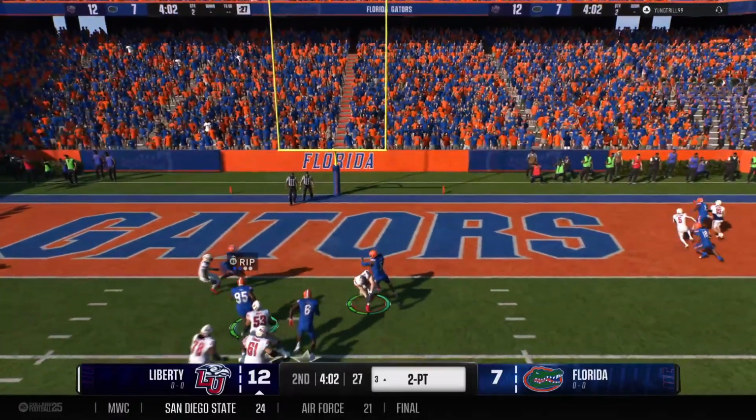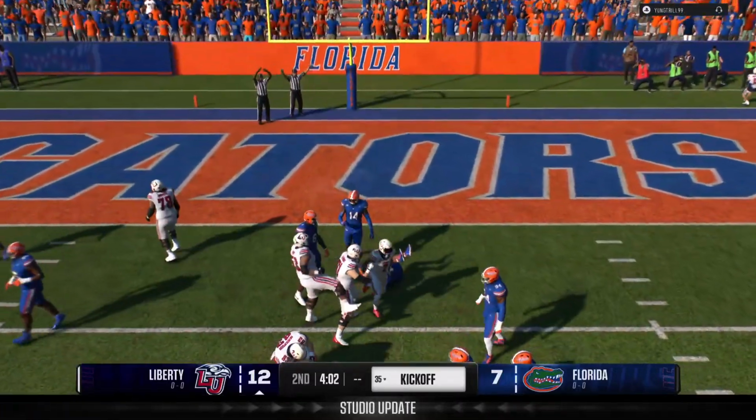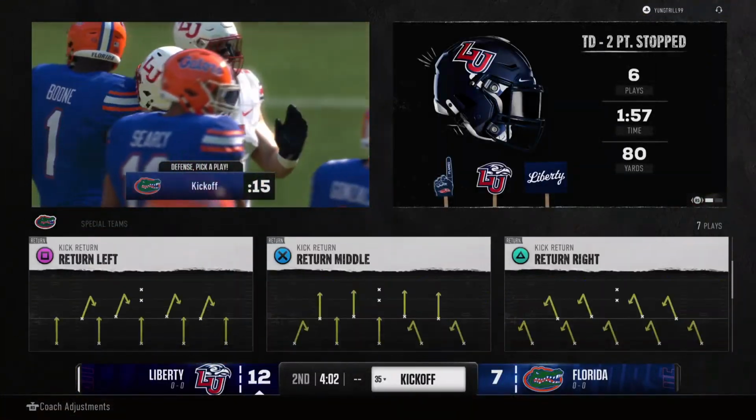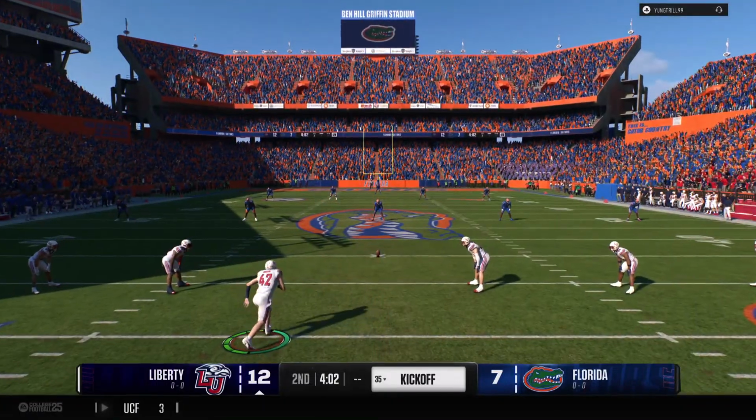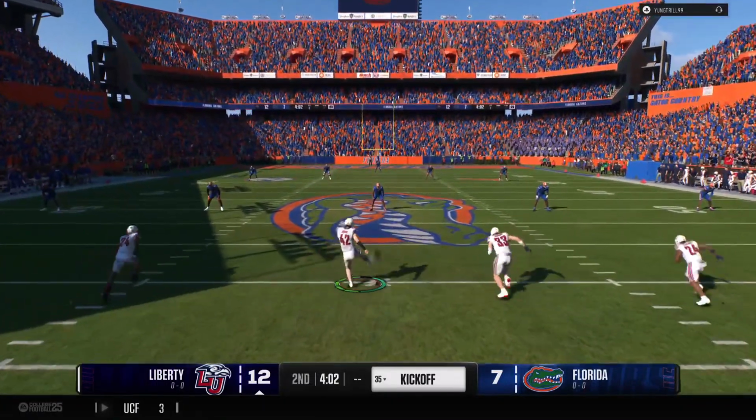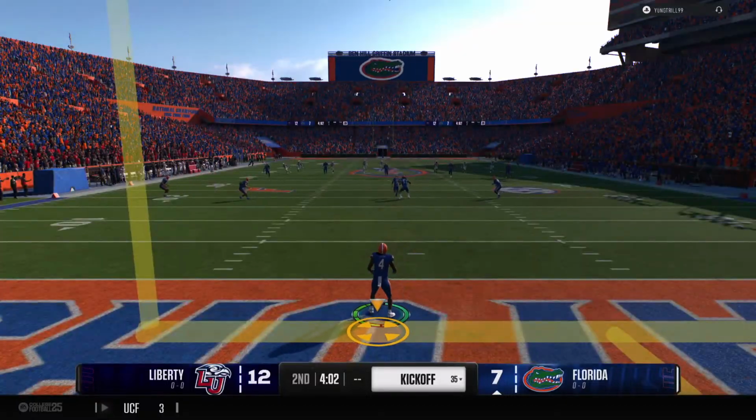Wants to pass. Got it in the middle. It's Henderson. He's not going to make it. Stopped short of the goal line, and they are unable to extend this lead any further. About to kick it off after punching it in for the touchdown.